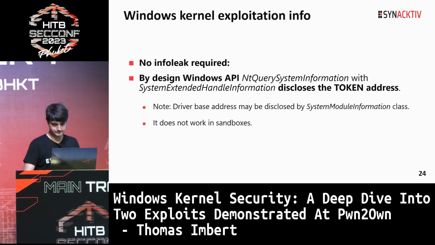A good thing for us is that we are running as medium integrity for the Pwn2Own context. We are not in a sandbox, so we can just ask the kernel API for the kernel mode address of the token. This is a bit weird, but Windows works like this. You have a very old API that gives you the address of a kernel object. We can also get the address of a system module using a different information class. This doesn't work in a sandbox, but for our case, it works.